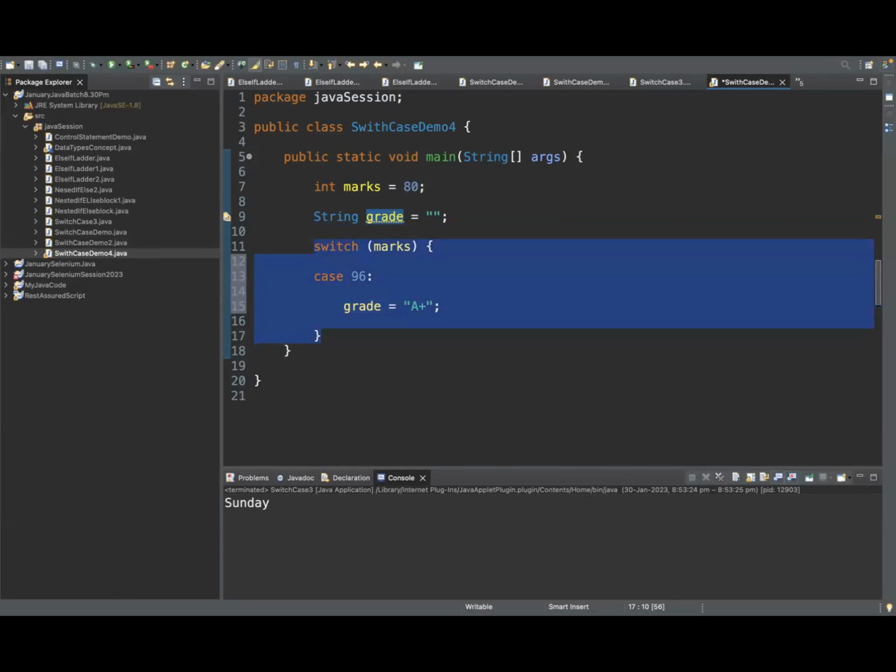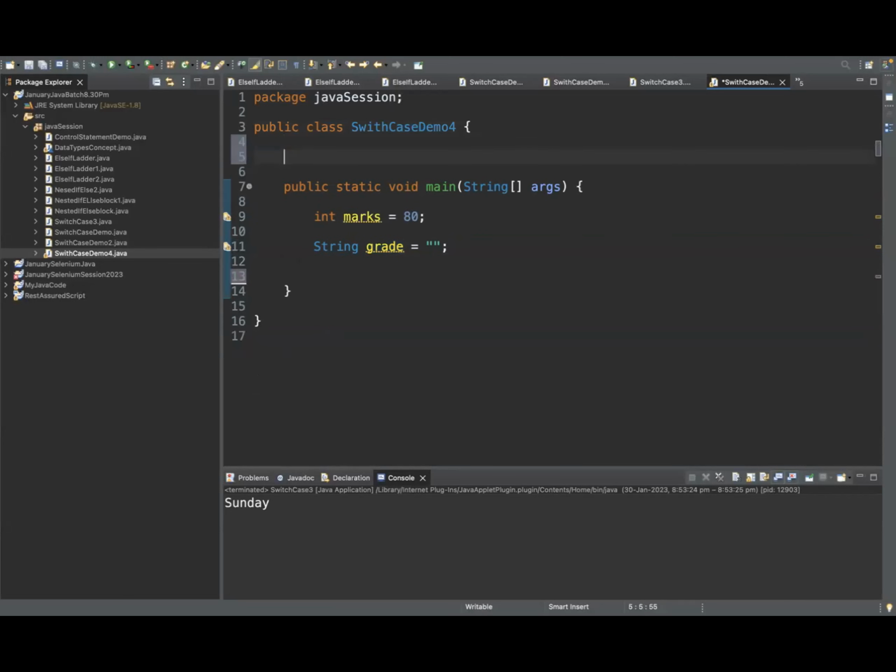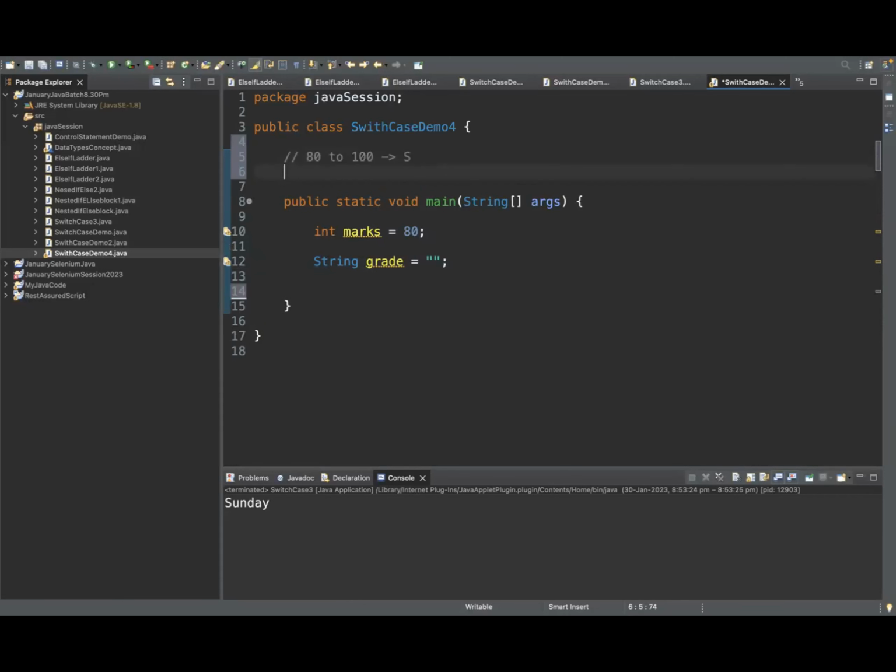Okay, so what I'm going to do, let me see here. Suppose the person's score ranges from 80 to 100, then I'm saying he is the S grade. And suppose the person ranges from maybe 50 to maybe 80, in that case the person's grade is A. So this is a simple problem I'm going to solve.